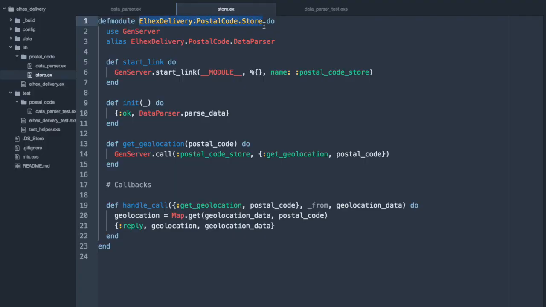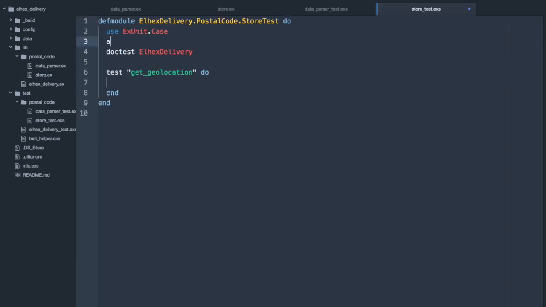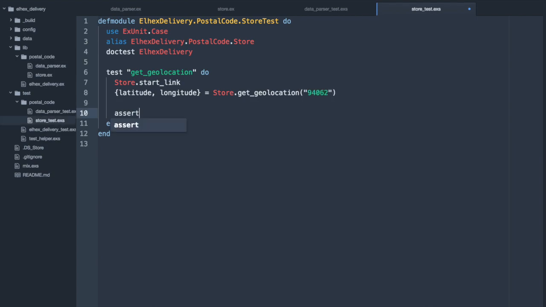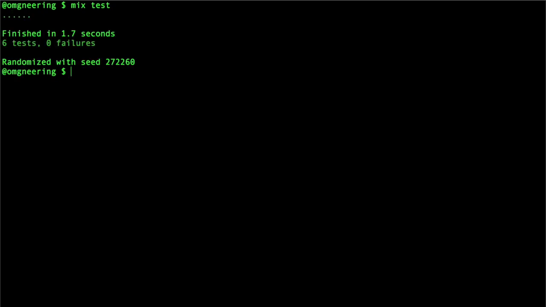Of course, it's still a good idea to write a test for this method, which we'll do right now. We'll call our test file store_test, add a getGeolocation test method, and alias the module. Since we haven't wired up our application, we still have to explicitly call start_link on our module. After that, we can call the getGeolocation method with a familiar postal code and expect back a floating point number for both latitude and longitude. Once that's done, we can run our test. Looks like they all pass, so that means we get to keep going.